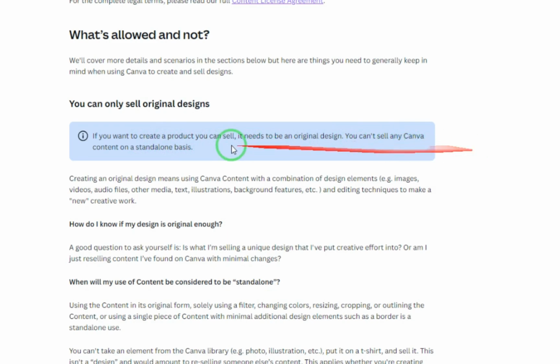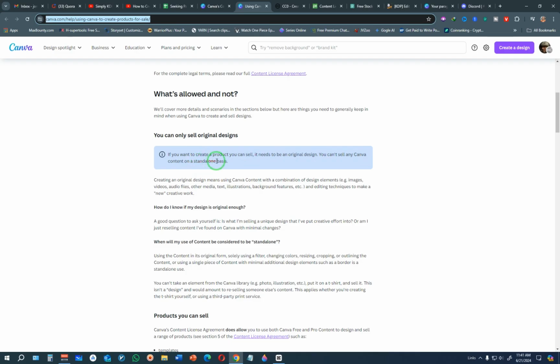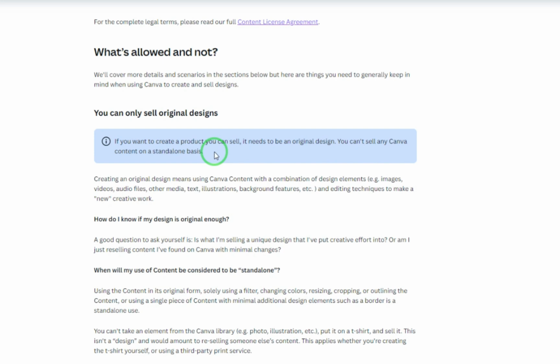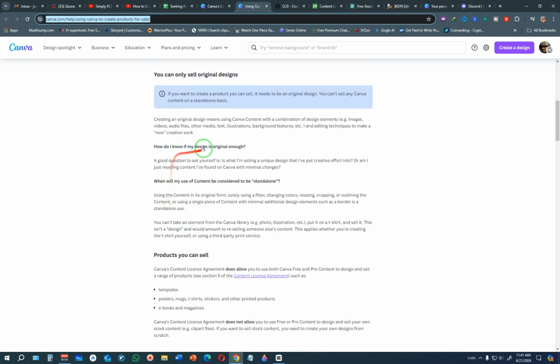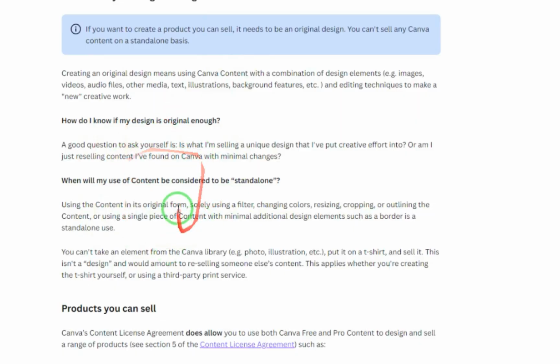You can't sell any Canva content on a stand-alone basis. You remember, like what I mentioned, you can't just get any content from Canva, whether it's free or pro, and just start selling it as it is. So don't do that. You just don't get an image and add it to KDP as a book cover without any edits. You need to make edits for it to be original content. All right, then also here, how do I know if my design is original enough? Now you can also read this to get further understanding.